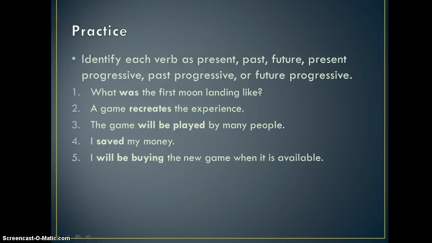So number 1, the verb is was. What was the first moon landing like? Number 2, a game recreates the experience. The verb is recreates. Number 3, the game will be played by many people. The verb phrase is will be played. Number 4, I saved my money. The verb is saved. Number 5, I will be buying the new game when it is available. And the verb phrase is will be buying.